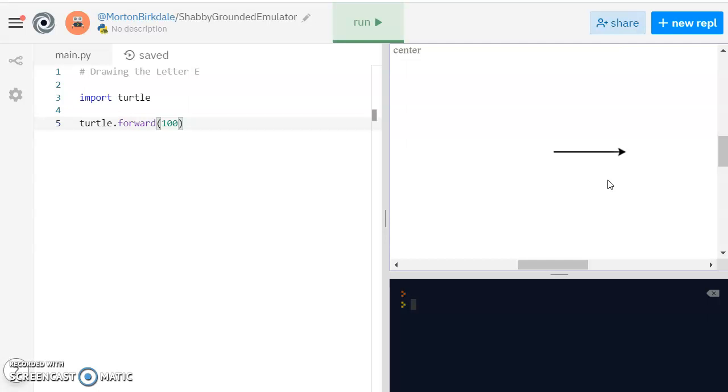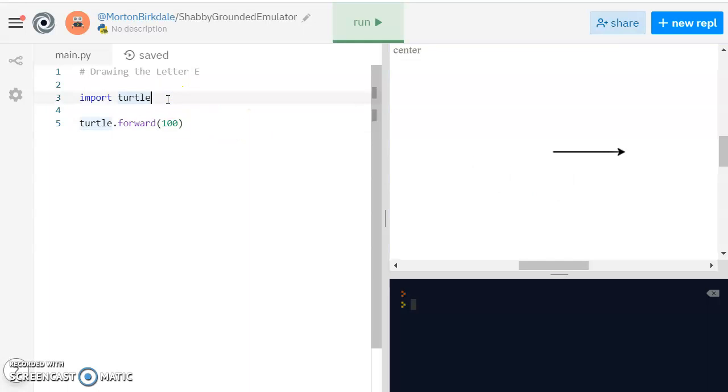Now what I would like to do is to create the letter E. 100 seems like a good height for my letter. Certainly 100 wide would be too far. In order to make it easy to change things like the height and width, I'm going to declare these as some variables. So I'm going to say max height equals 100.